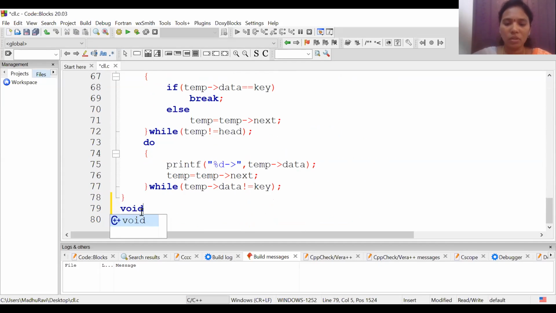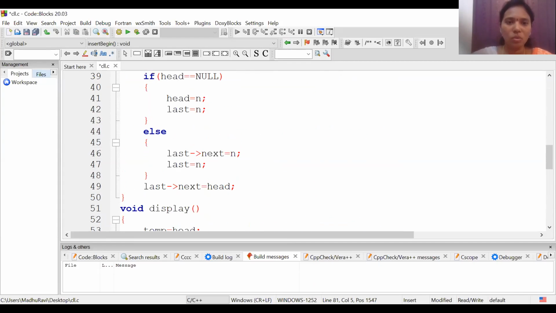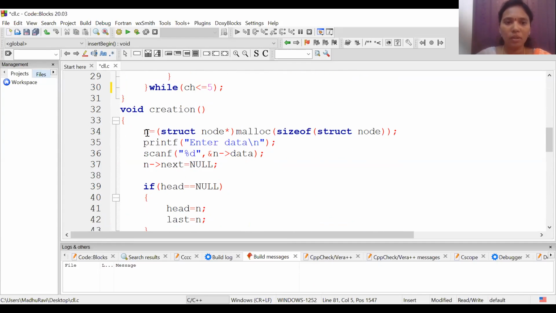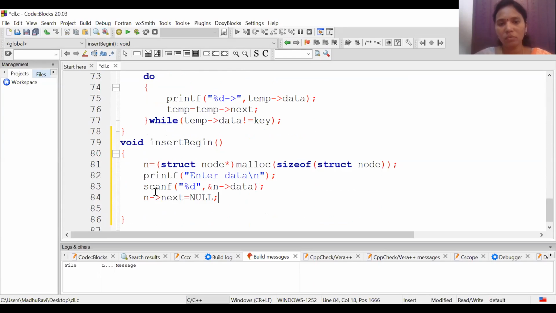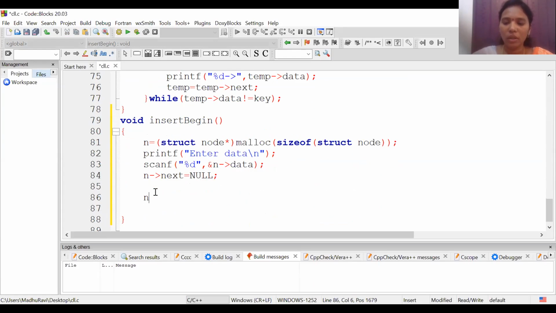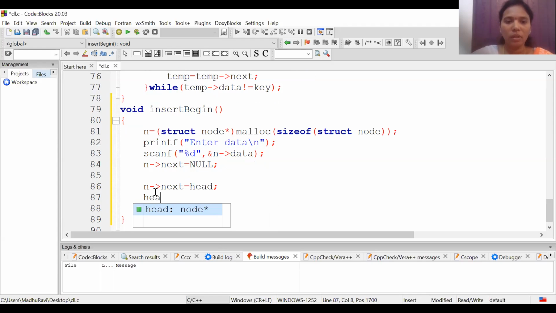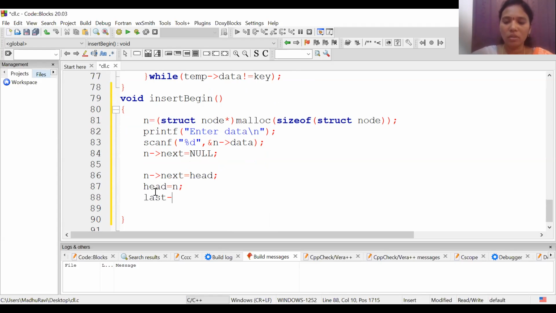Now implement insertions. Insert begin. Here, the same as usual. Allocate memory, make the next part null, and so on. And now give link between the n and head. N arrow next equal to head, and then make n as head, and then last arrow next equal to head.